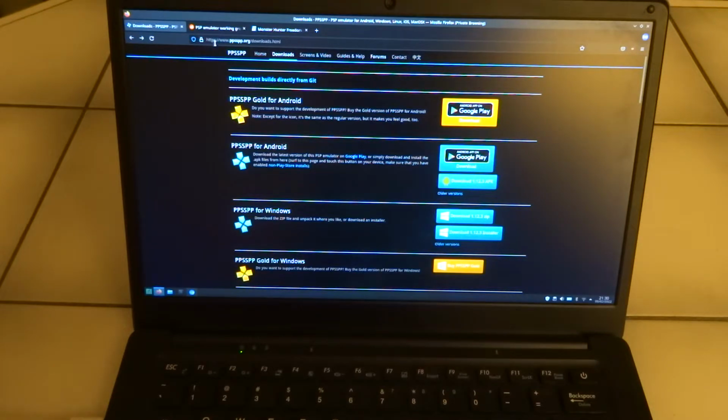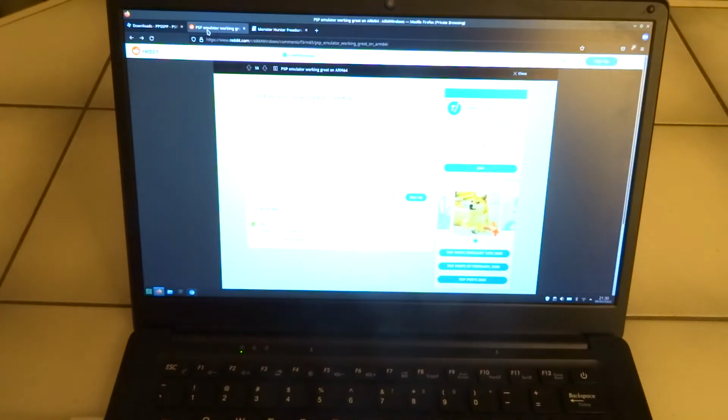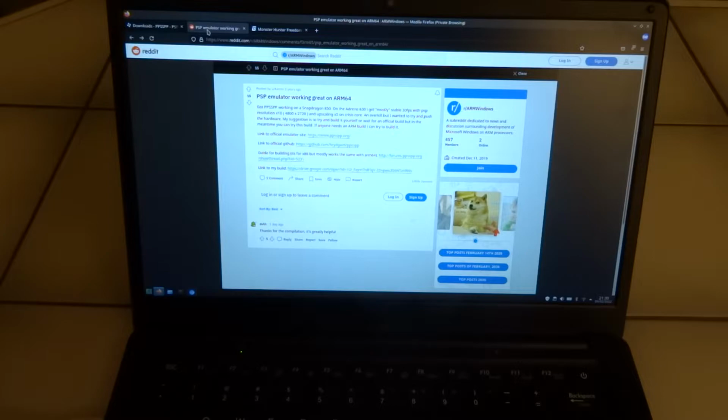So as I was investigating, I saw this Reddit thread, and it said it's working great on ARM64. But now it turns out that it is for Windows on ARM. And it has a link to a file, probably on his personal Google Drive. And there are some links, and here it says you can try to rebuild it yourself. Well, I was a bit too lazy for that.